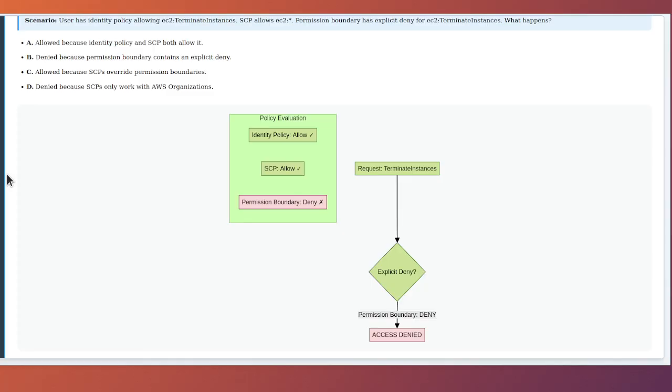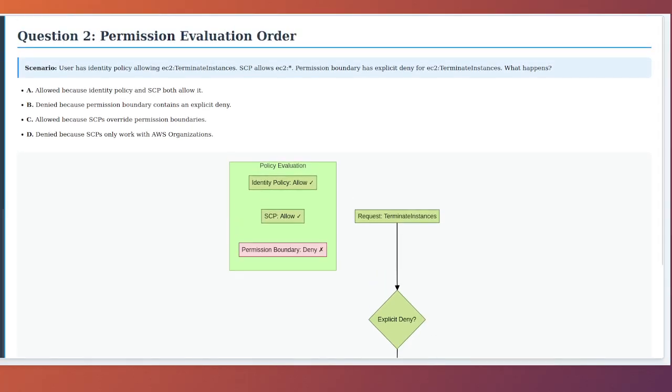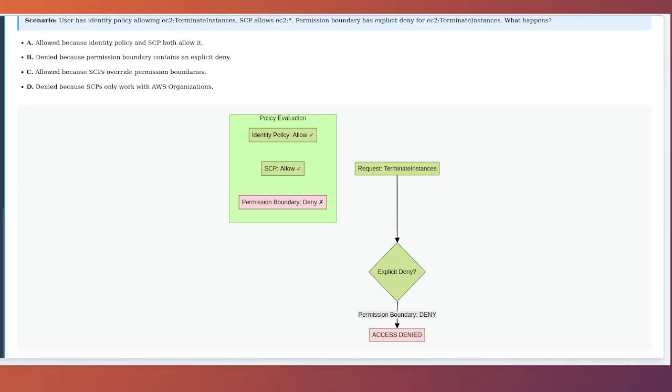The correct answer is option B. In AWS IAM permission evaluation, an explicit deny always wins and cannot be overridden by any allow statement. The evaluation logic checks for explicit denies first before evaluating allows. Since the permission boundary contains an explicit deny for EC2 terminate instances, the action will be denied regardless of what other policies allow. This is the most important rule in IAM.